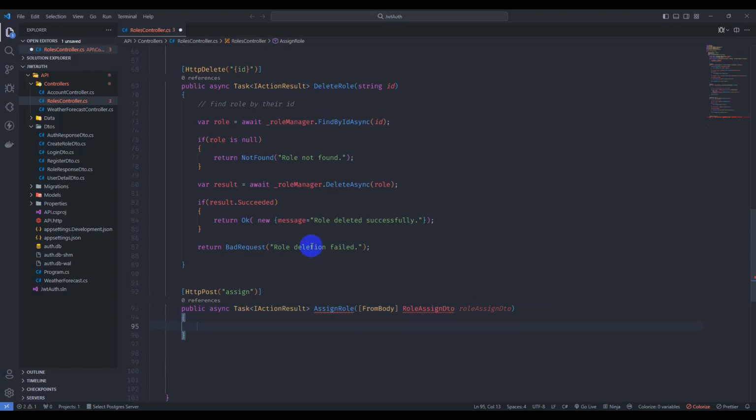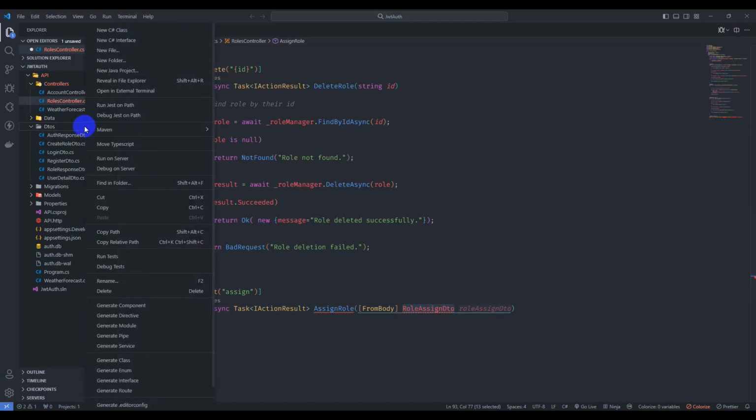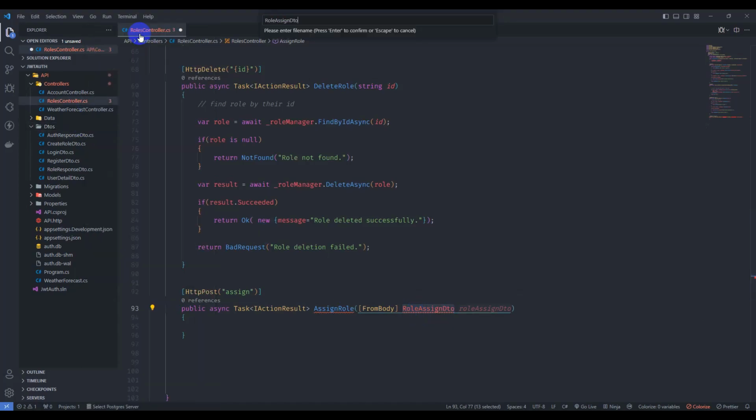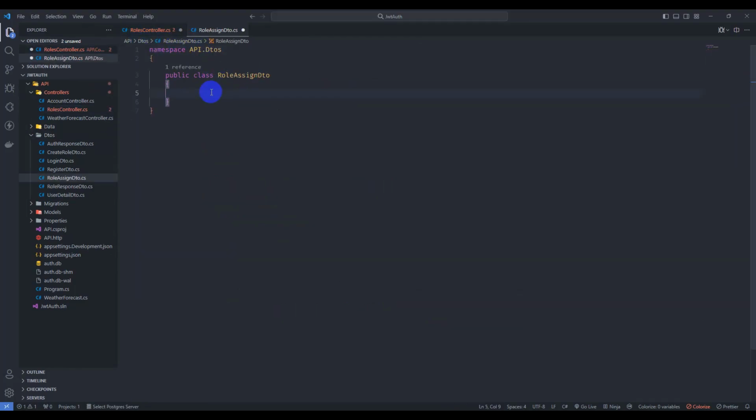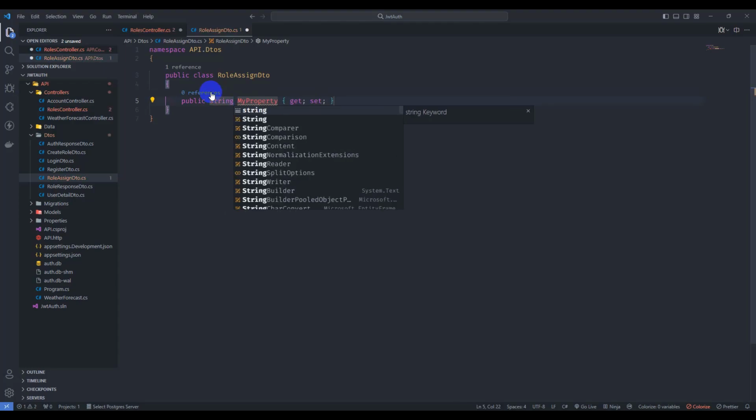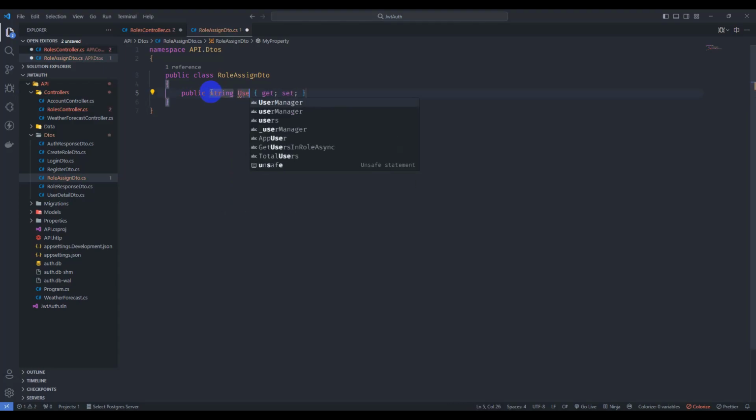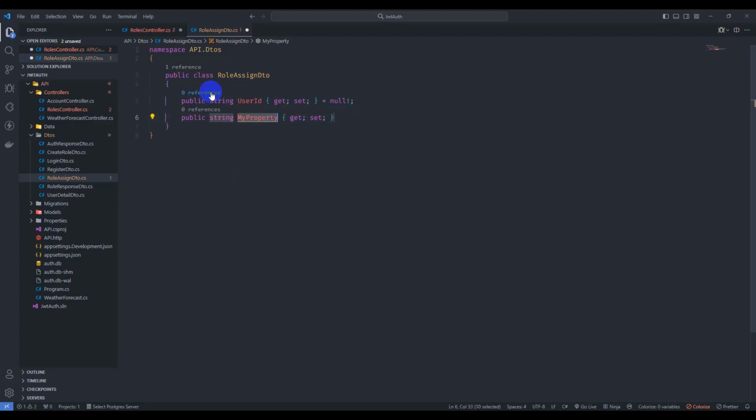First of all, let's create role assign DTO. Go to DTO and here let's create role assign DTO. Let's add property, prop string user ID, prop string role ID.